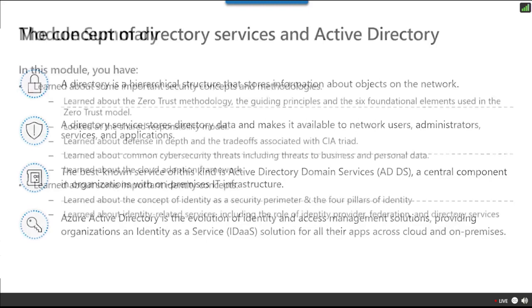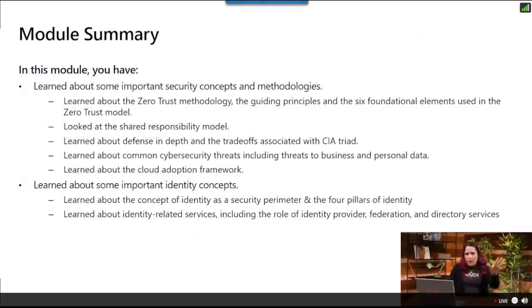So let's go ahead and just wrap up this Module 1. And don't you worry, the fun is just getting started. This module is really just an introduction into some of the different security and identity concepts. We looked at a few different identity models or security models when it comes to Zero Trust or CIA, but we also looked at the different threats that you need to be aware of and really to protect yourself against.